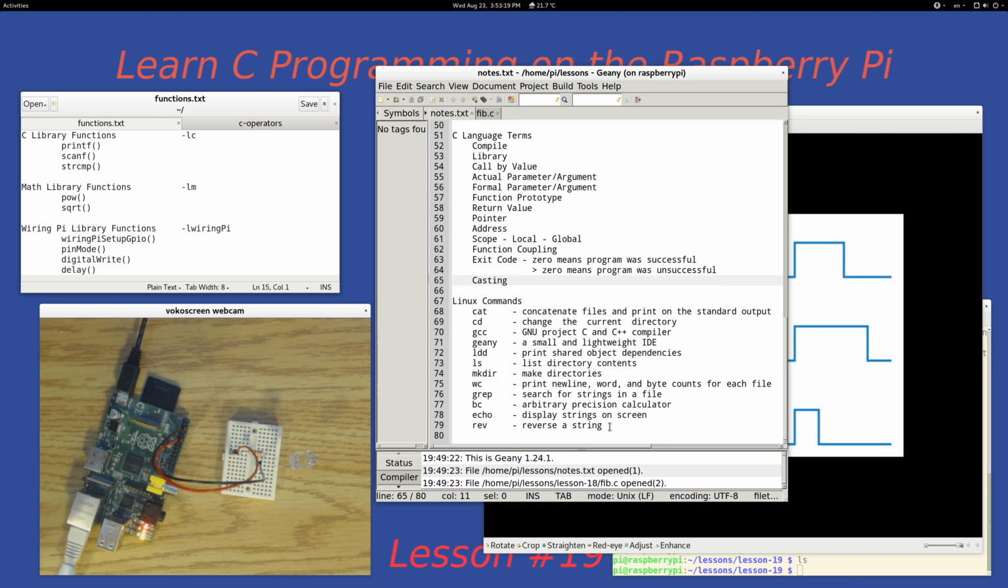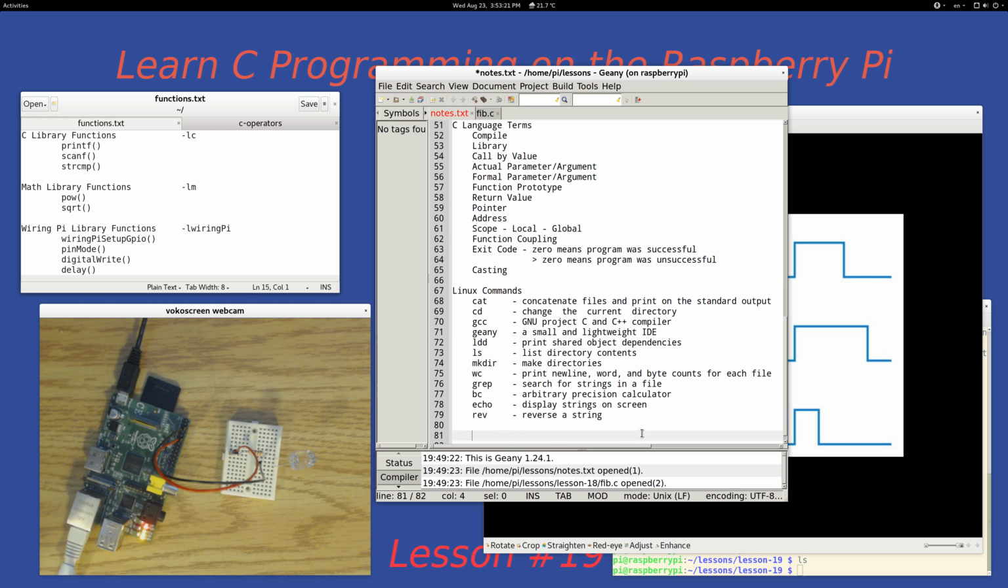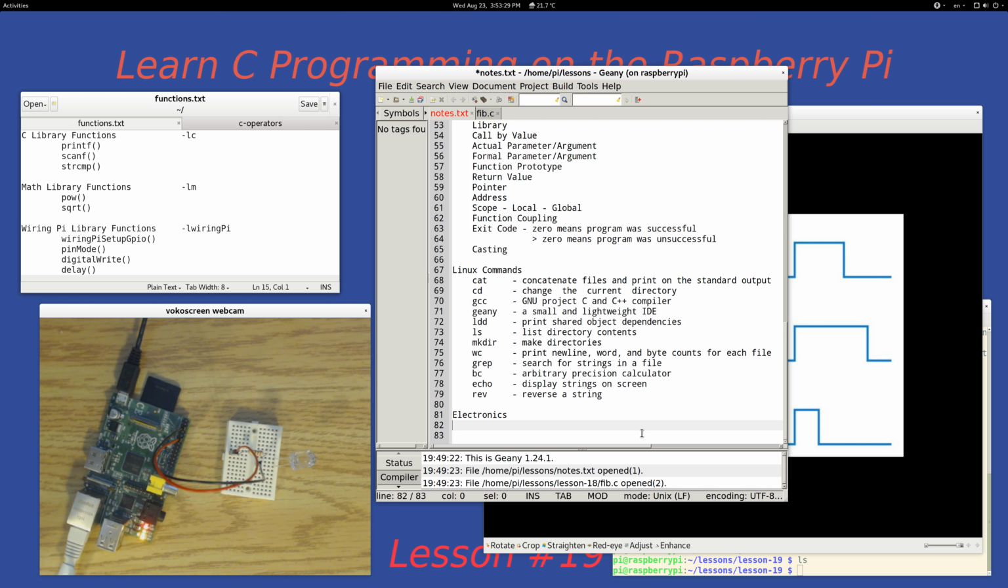I guess I could start a new topic down here called electronics, and I'll just put in PWM, which is pulse width modulation. So on the Raspberry Pi Model A, I'll save that.